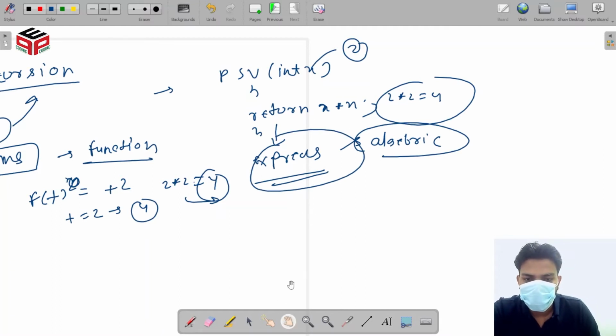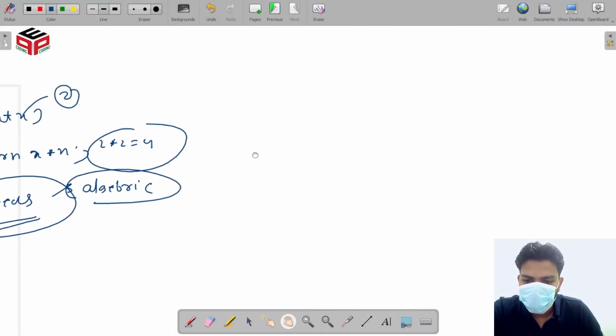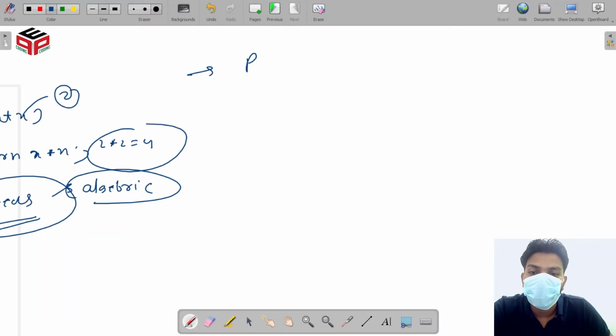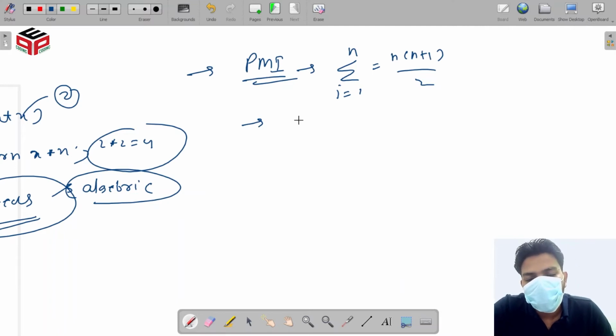Okay, so if we talk about recursion, before introducing recursion, we want to recall the formula which is called the PMI formula. What is the PMI formula? Sigma i equal to 1 to n equals n into n plus 1. We studied this formula in 11th and 12th. How can we prove this formula?